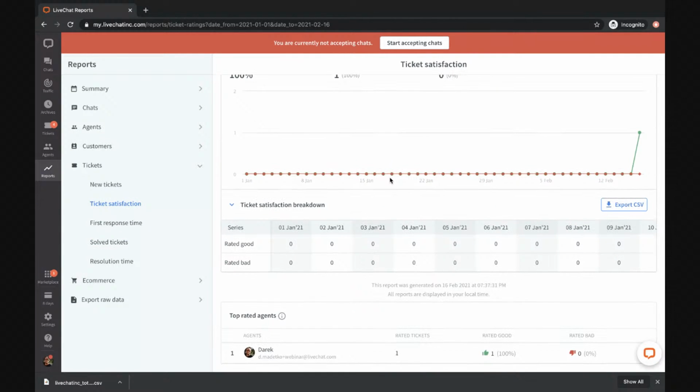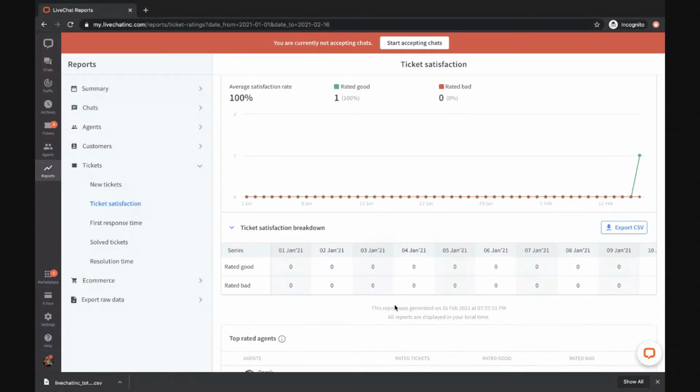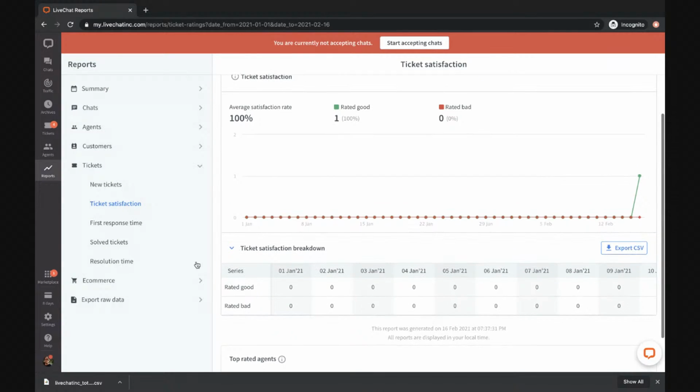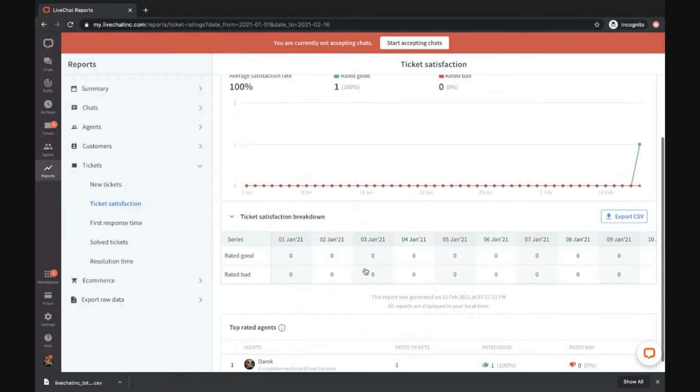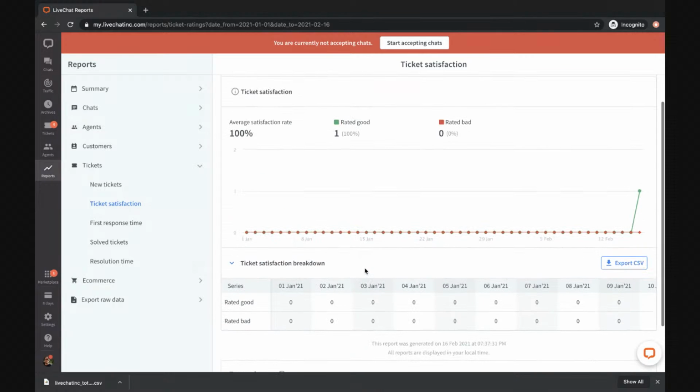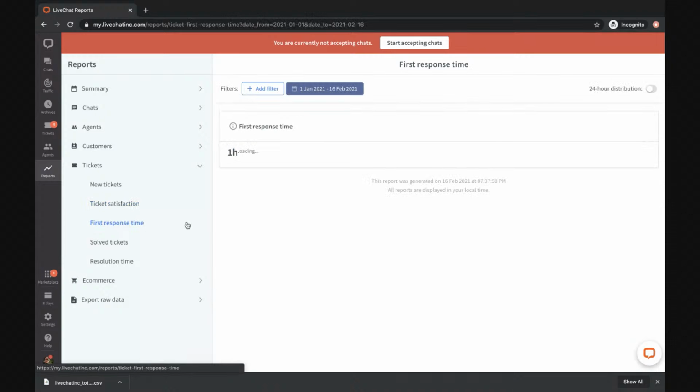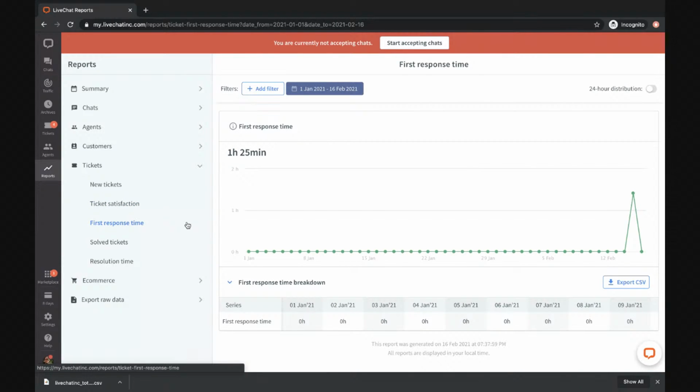Scroll down a bit lower and you will find top-rated agents for the selected time frame. In my case, only one agent with one good rate, but I'm sure you will find much more data on your end. This is just a test license, so I tried to simulate anything to show you here. Head over to first response time and you will find the amount of time it took for an agent to respond to the customer message via the ticket.